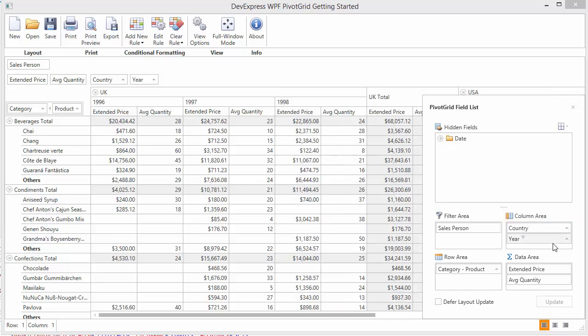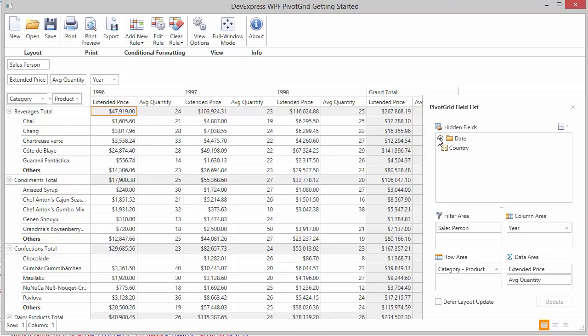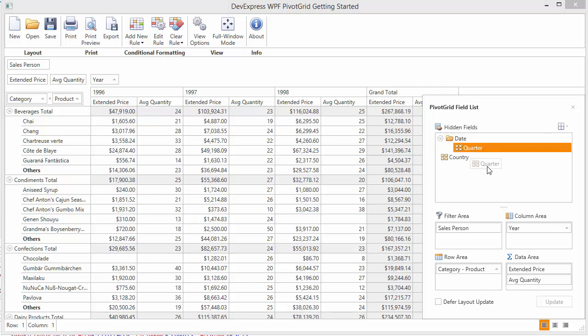You can also reorder fields. And here's a report where years are grouped by countries. To hide a field, you can move it from the pivot grid layout to the hidden fields section as well. To show the field, drop it back into the required area.